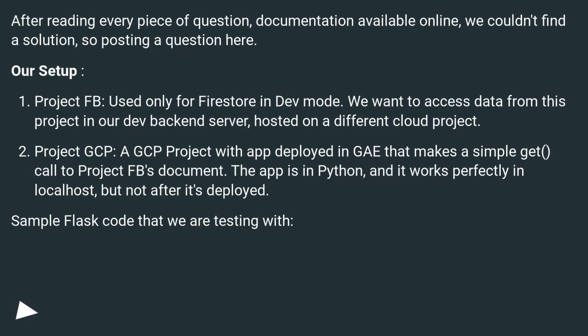We want to access data from this project in our dev backend server, hosted on a different cloud project. Project GCP, a GCP project with app deployed in GAE, makes a simple GET call to Project FB's document. The app is in Python, and it works perfectly in localhost, but not after it's deployed. Sample Flask code that we are testing with.